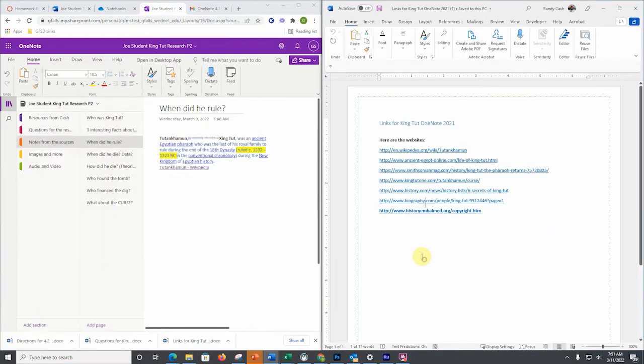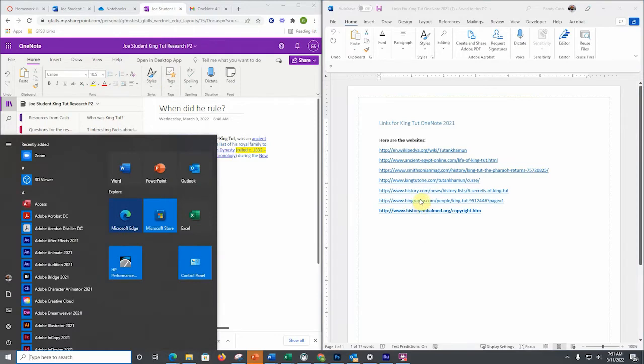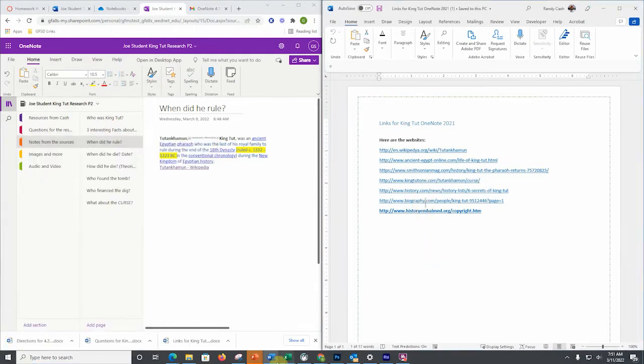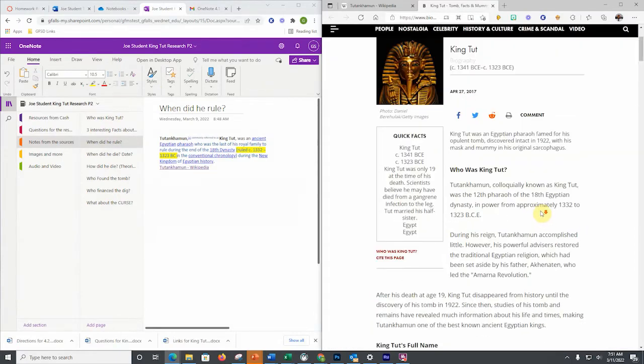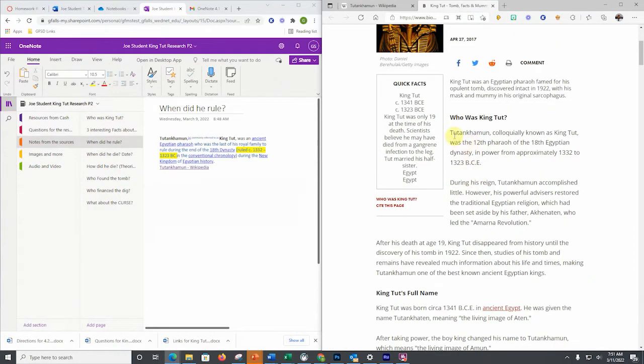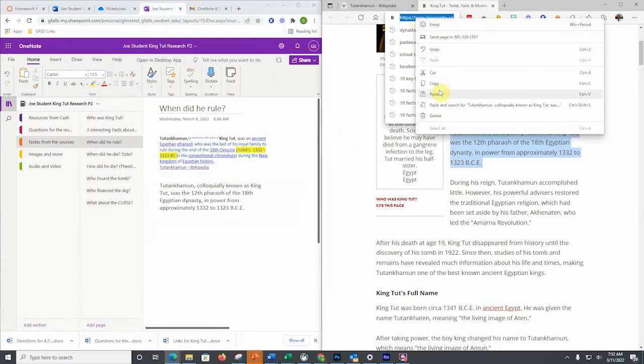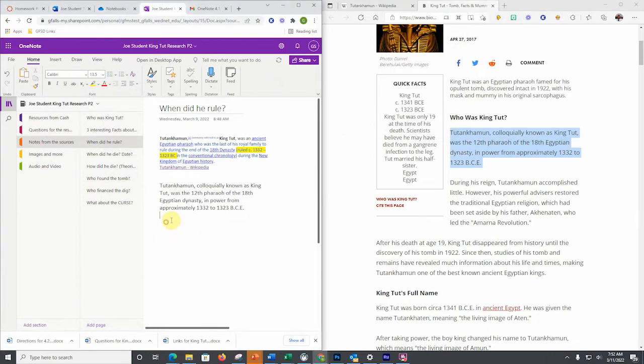We're going to pick biography. We'll go ahead and click on that. And as you can see, you have to read a little bit, but right there in the first paragraph, Tutankhamun, known as King Tut, and it gives you the same information. So we're going to copy that, and we'll paste it over here. And again, make sure that you copy the URL and paste it down here.